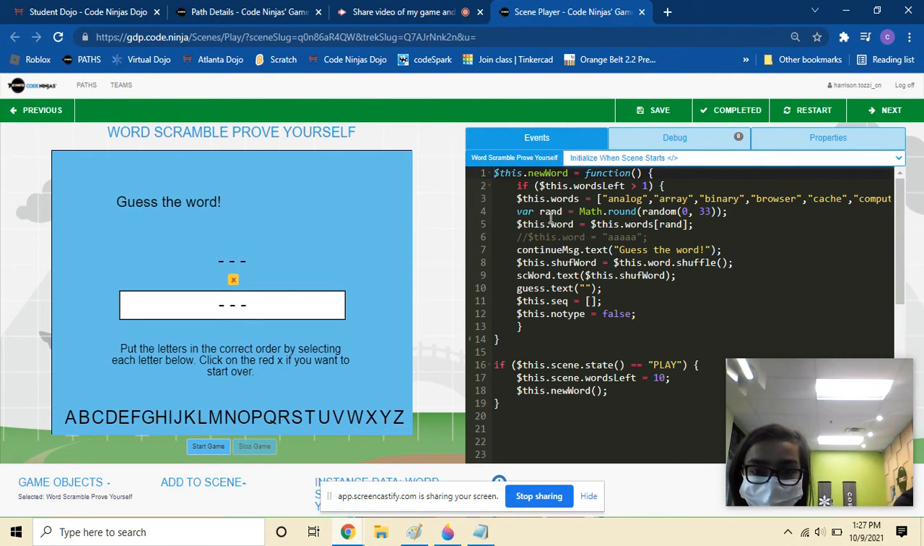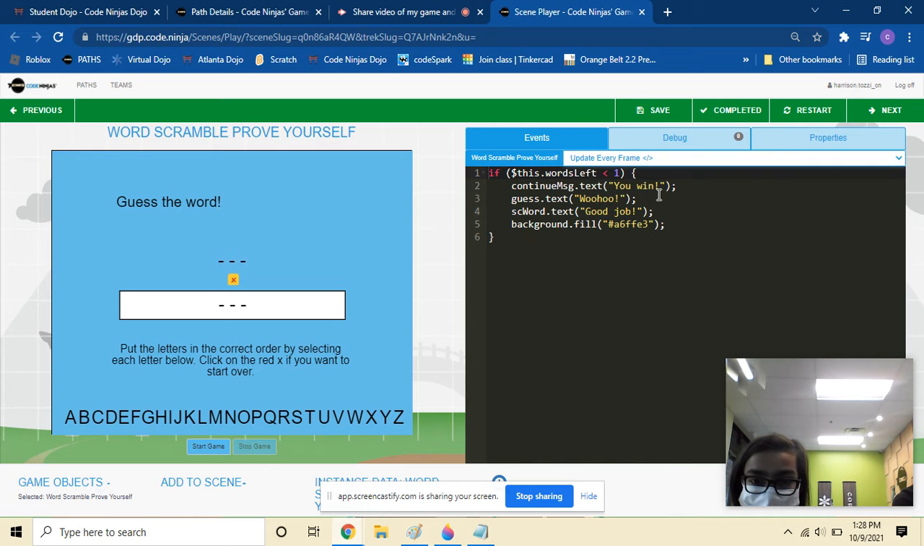So for this one, I use a function to get a new word. What it does is it sets the words, and then it grabs a random one out of the words. So this right here, let's say this is 17, this would grab the 17th thing in this list. Got it. So why does it say if this dot words left is greater than 1? Would the list ever be less than 1? Because if it is less than 1, then it triggers the winning animation.